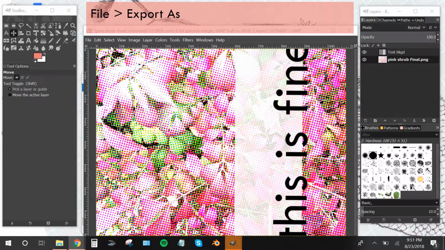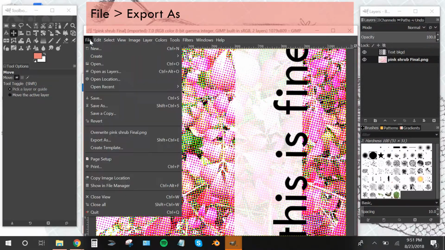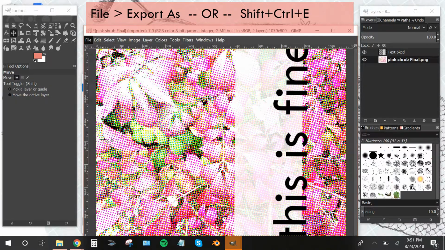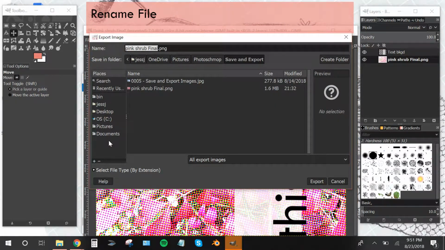To export, go to the File menu and select Export As. As always, there's a keyboard shortcut for this, and it's Shift Control E, as you see here. In the name field, you can rename this whatever you'd like, and you can manually edit the file type. I'm just going to save this as a JPEG. That's optional. If it's already the file type that you want, you can leave it the same. Then you're going to select the Export button.